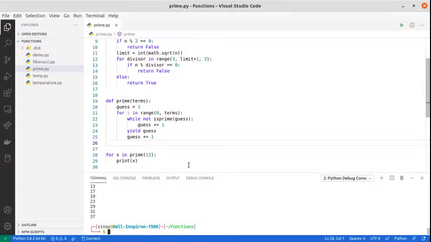Anyone would like to improve this logic? Can we improve this a bit? Or this is okay? Can we make this guess += 2? Will it work? Wait, our initial guess is 1, right? No, for 2 it will not work. Why will it not work? Because the 1 will jump to 0.